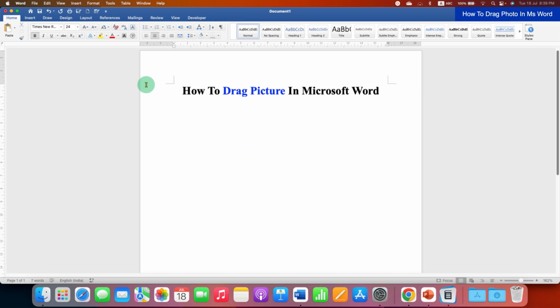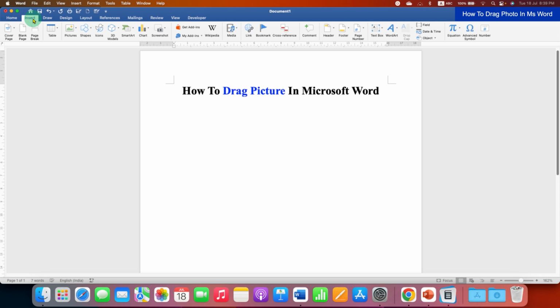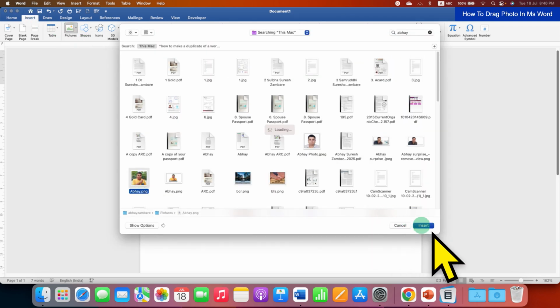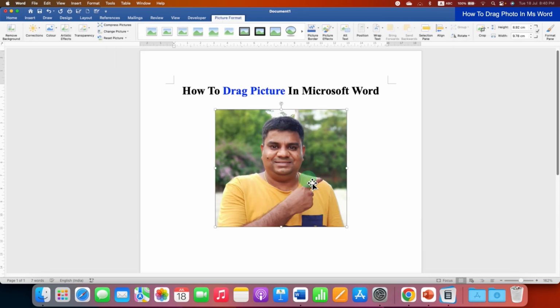To do that, first go to the Insert tab, then click on Picture and select the picture and insert it into the document. After inserting, this picture is actually non-movable.